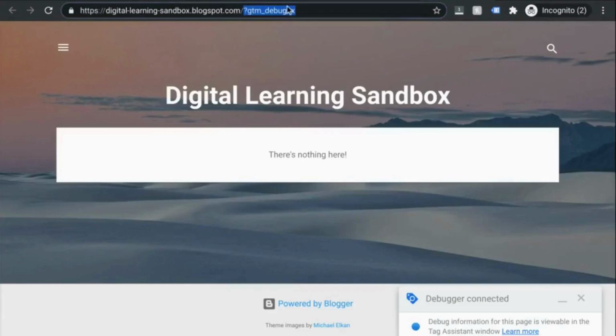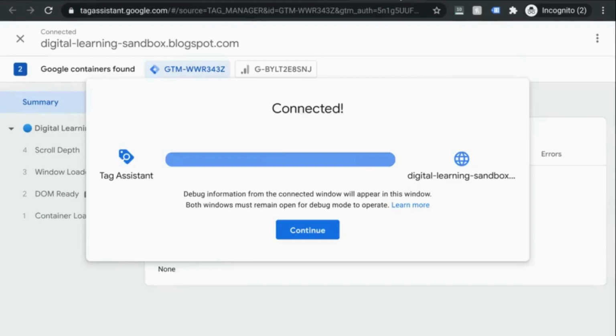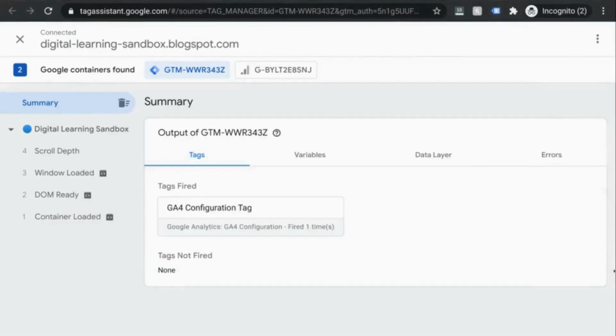And you'll notice in the URL that it has this GTM debug parameter, so you can differentiate that page view in your GA. And here on this page, we'll see in the lower right corner that the preview mode debugger has been connected. If you go back to the previous tab, you'll also see the same success indicator. Click on Continue, and what you'll see here is that Tag Assistant shows you the tags that have fired and the tags that haven't. This shows us our GA configuration tag fired successfully.